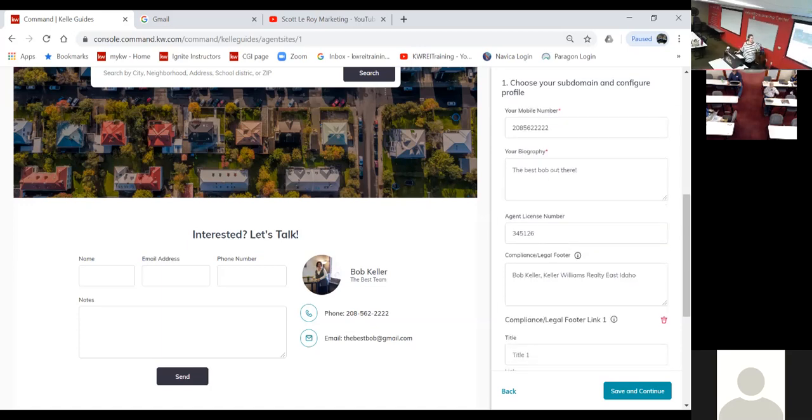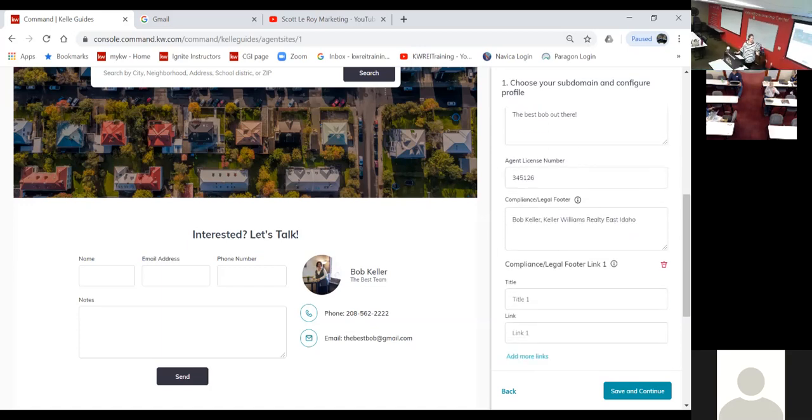Agent license number, this is not required. So we don't have to. Some states require you to have your license number on all your marketing. Idaho does not do that. Now, I want everyone to cue into this.